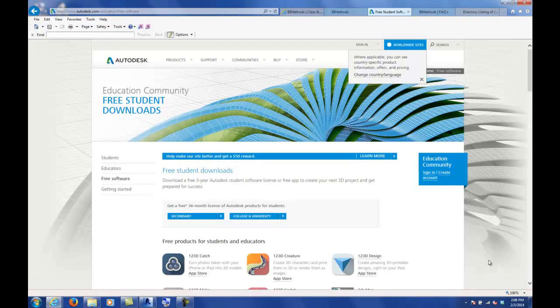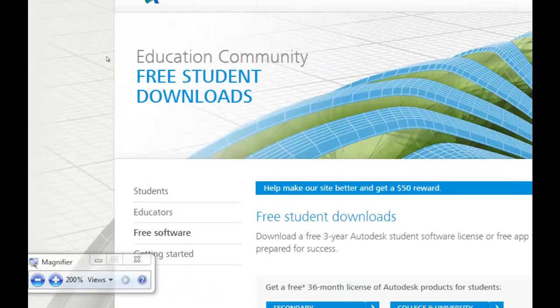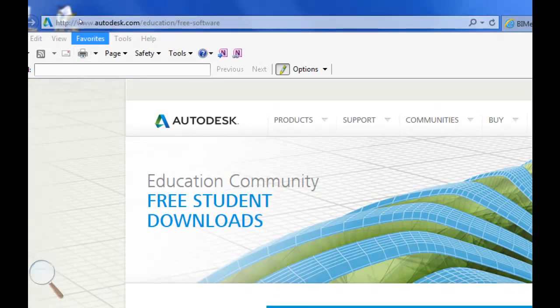Before I get started on talking about Revit and getting into working in the actual software, I just want to make everyone aware that if you are a student or a faculty member, you have access to all the Autodesk software for free. So if you haven't already signed up, jot down this address: autodesk.com/education/free software. That will take you to where you can create an account, and then you can download essentially every Autodesk product that's available.